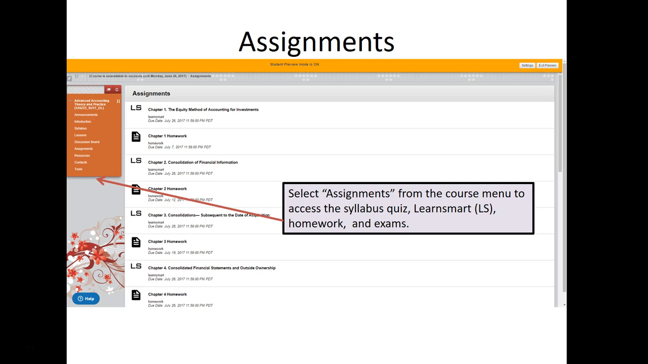Now, select assignments. This will be a list of all your requirements for the semester. And again, for each chapter, we have a new program called LS, it's called LearnSmart. What it does is it takes you to the textbook, it shows you the important topics, and then it has a practice. And you can do that as many times as you want, for as long as you want, for up to 22 points. But it does have a due date, and they cannot be late.